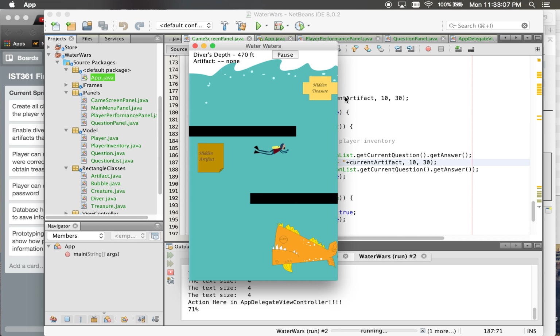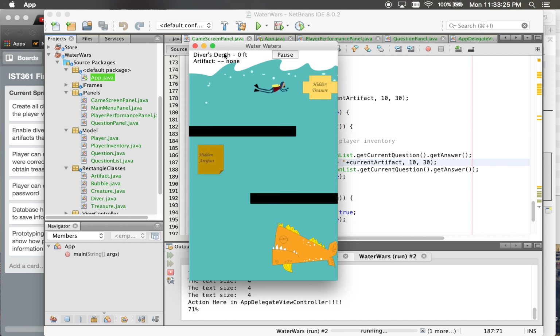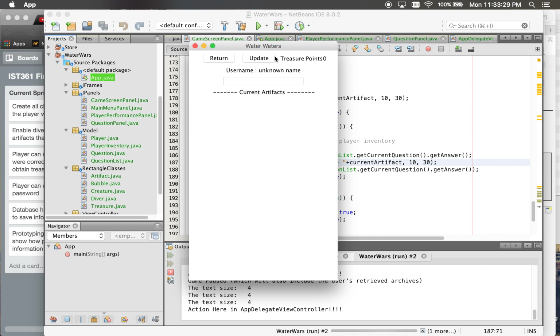And then when the user interacts with the hidden treasure, then once they enter the 71%, I should be able to click and get my treasure points. But I haven't finished implementing this feature yet, which shouldn't take that much time to do. And for the performance, it still looks pretty much the same right now.